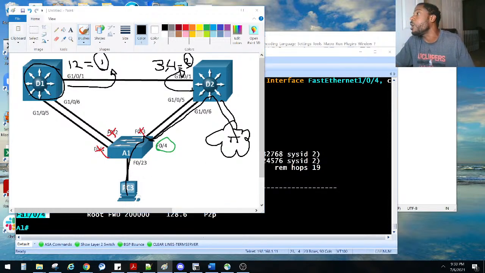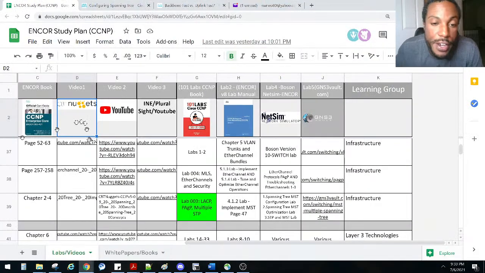This spreadsheet has all of the stuff that we're going to cover on the ENCOR exam. Again, I don't have to take the ENCOR exam. I'm just going over this stuff and trying to teach what I know, in simpler terms. And y'all know I just like labbing every day, man. This is fun to me.